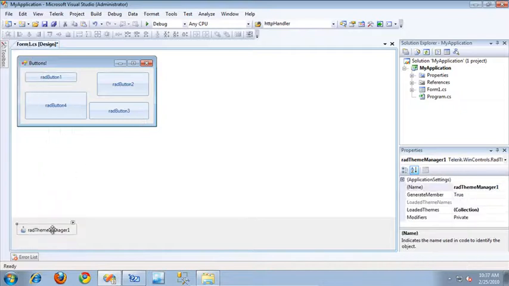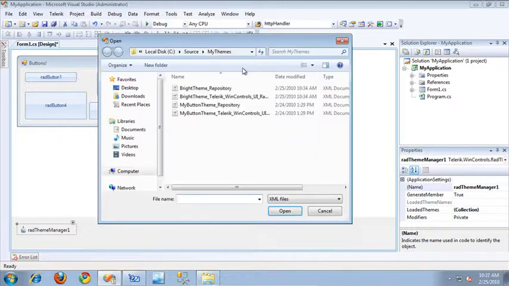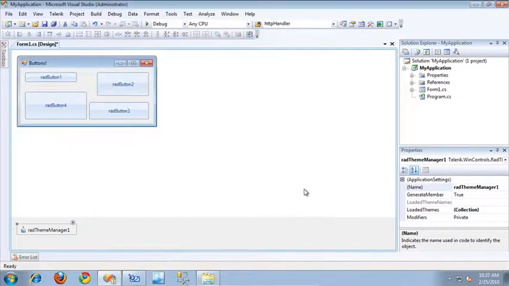As you can see, it got added to the control box down here, and I'm going to click the Smart tag on it, and I can select Load Themes from File. And that's going to pop up a dialog that will allow me to select those XML files. So I'll go ahead and select the Bright theme and its repository and click OK. And now that is available for use in my application.